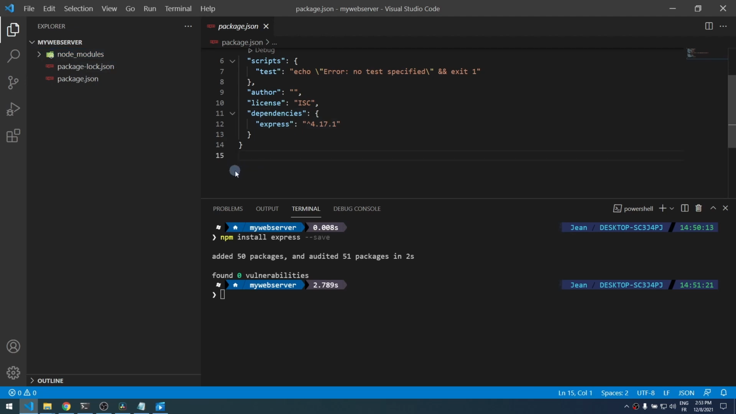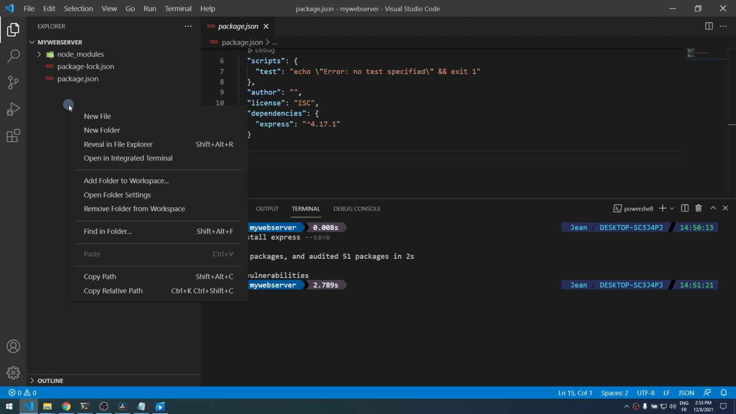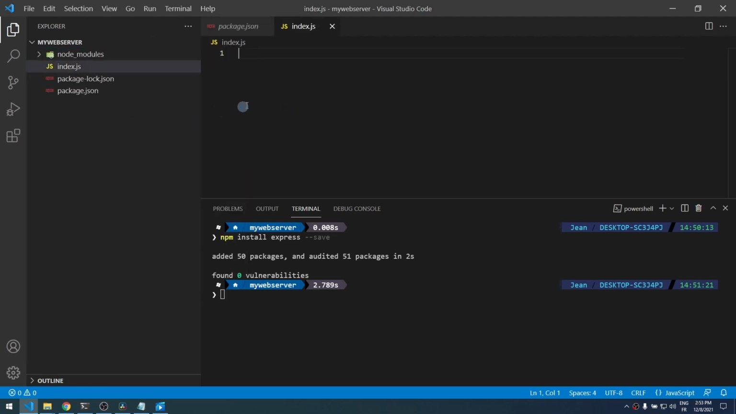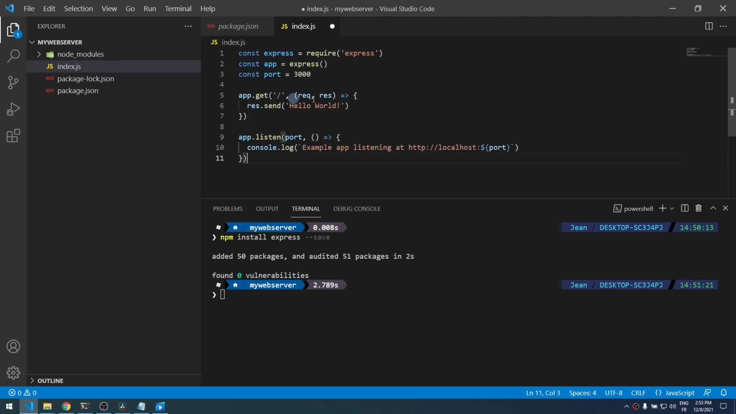Now we will create the code allowing you to start the server. Just add a new file index.js and put the content here. You will find it in the description below. What it does is basically use Express to start a server that will respond to a GET request on slash and will send the content hello world.